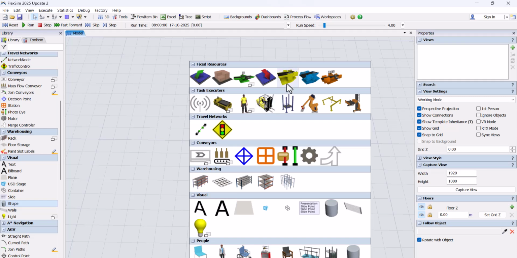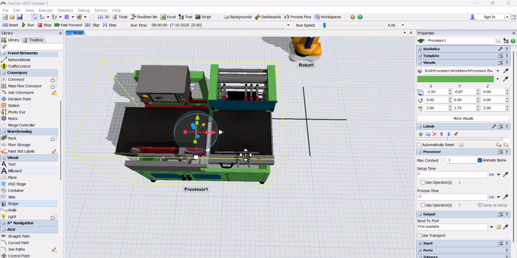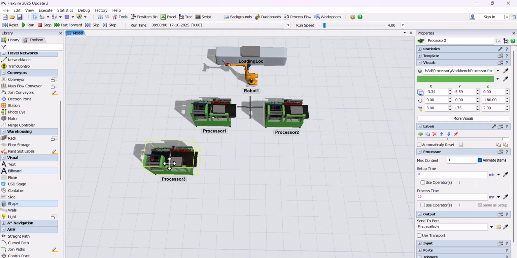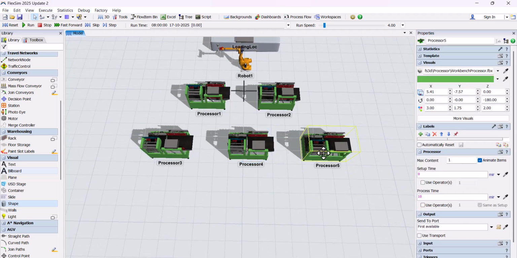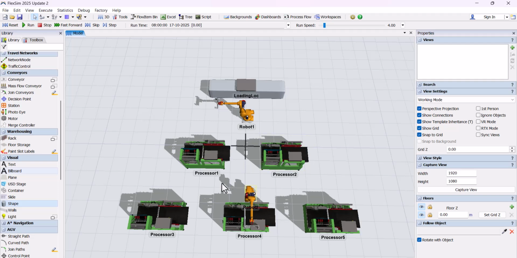Next, I'll add a processor. Since I need 5 of them, I'll simply copy and paste the first one until I have all 5. Finally, I'll add 2 more robots to complete the setup.